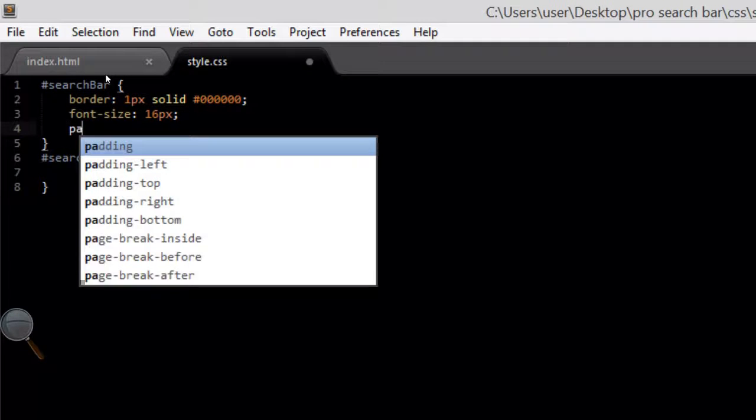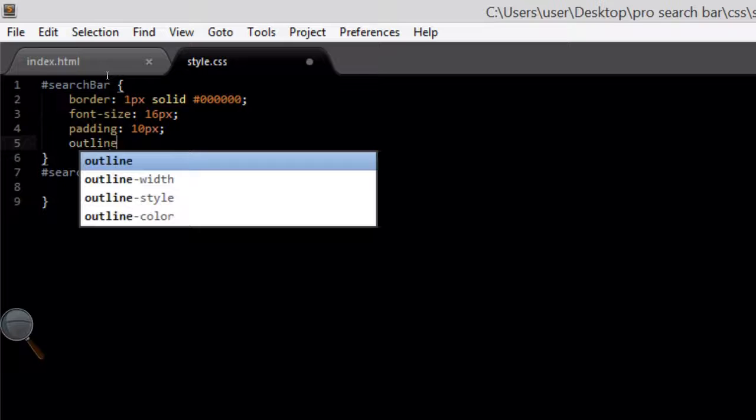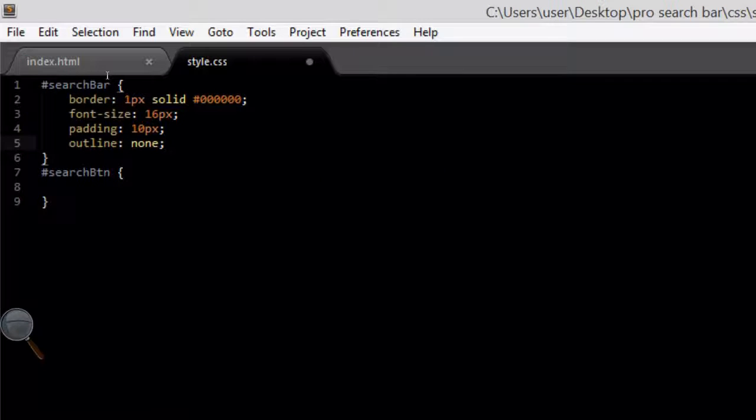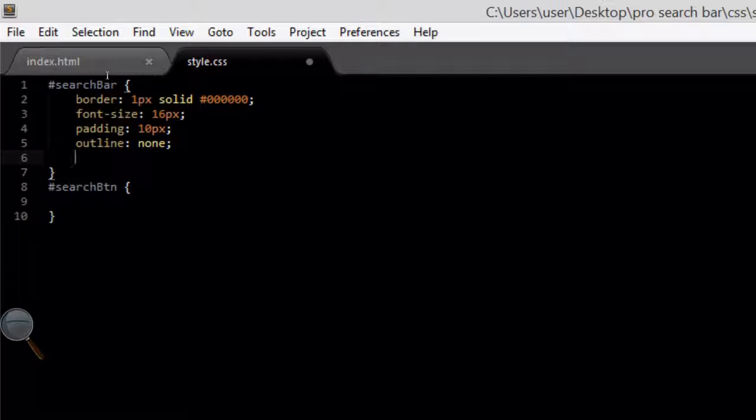We're going to add font size of 16 pixels, not too big, not too small. Again, you can change these to whatever you want. This is just a rough guideline. This is just what I've chosen. We're going to add a padding of 10 pixels and an outline equal to none. Now, we'll get to that in a second. We're just going to add a width of 250 pixels. That's going to be the width of our search bar. Again, you can set that to what you want.